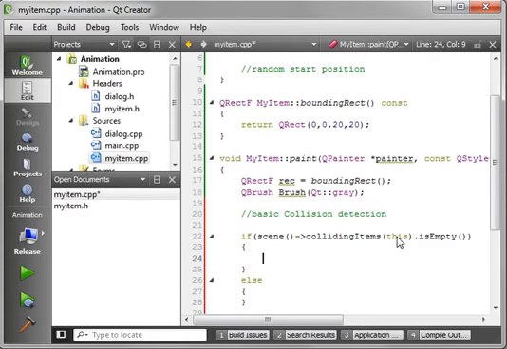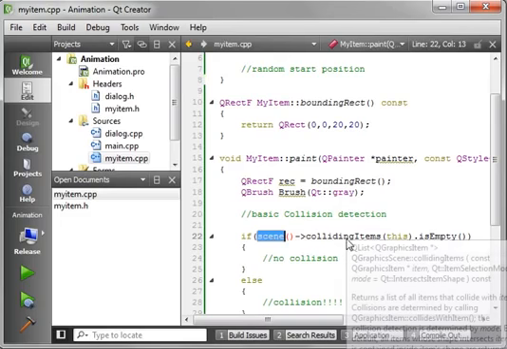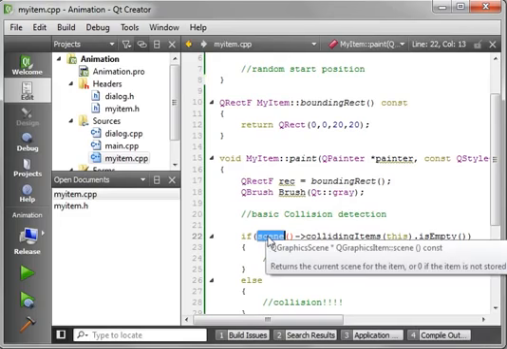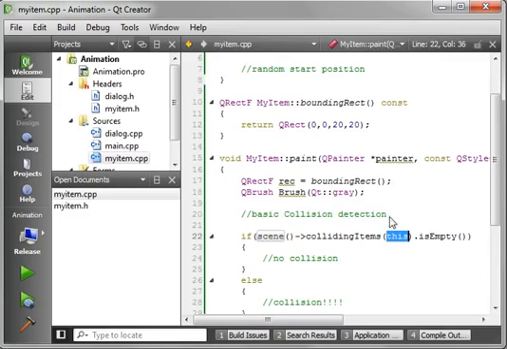And if it is empty, then there is no collision. Otherwise, collision, and then we'll just add a few exclamation points here. So that's how we do basic collision detection. The scene is going to tell us, remember we add this object into the scene, where the objects are, and it's going to say scene colliding items this, meaning we're going to say is this item colliding with anything? And it's going to return is empty, means no collision.